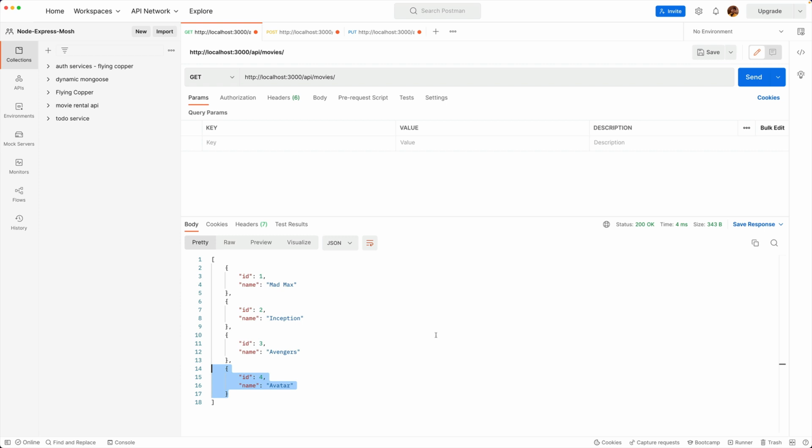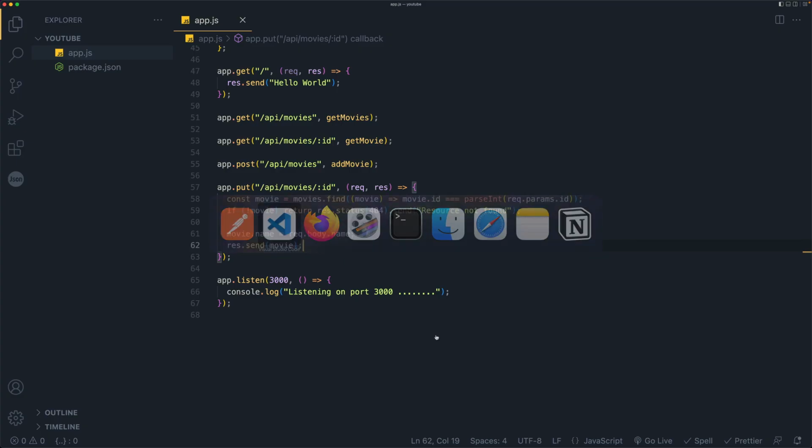So currently we covered the GET request. We did both the GET request, getting all the resources, all the data. We also fetched only a single object with GET alongside an ID. We also added a new movie to our dummy data, and we also updated using a PUT request, right?